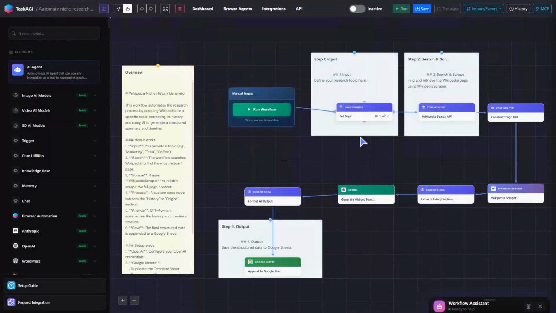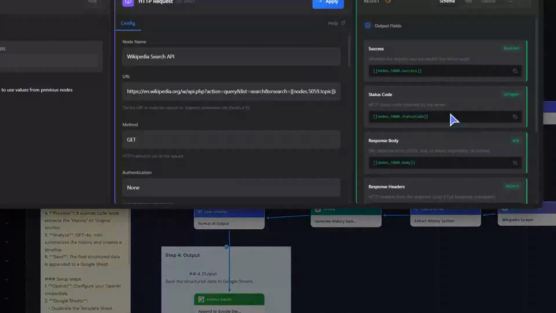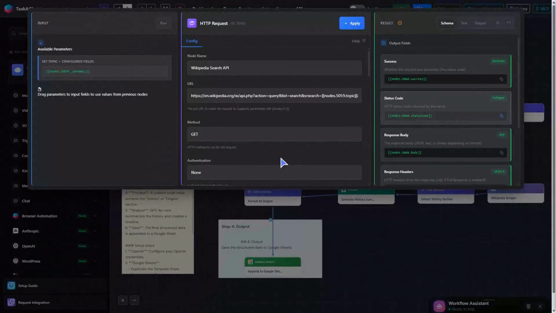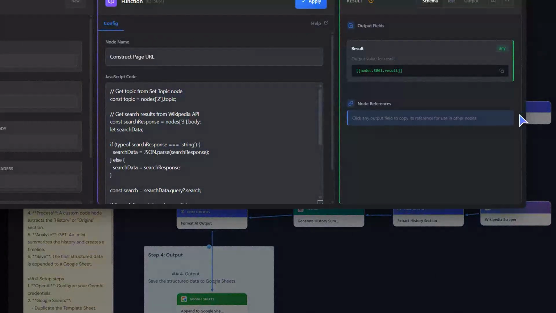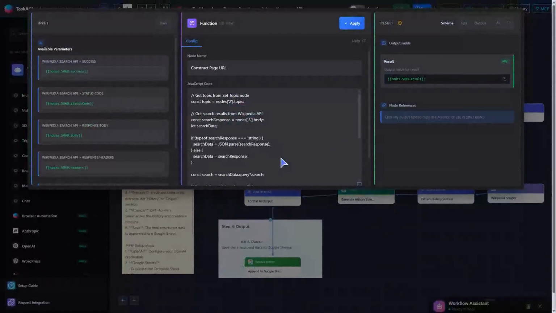This node queries Wikipedia's API to search for articles matching your research topic, returning relevant results that feed into your AI analysis pipeline. This node executes custom JavaScript to extract the topic from the previous step and parse the Wikipedia search results, then constructs the page URL needed for the next API request.